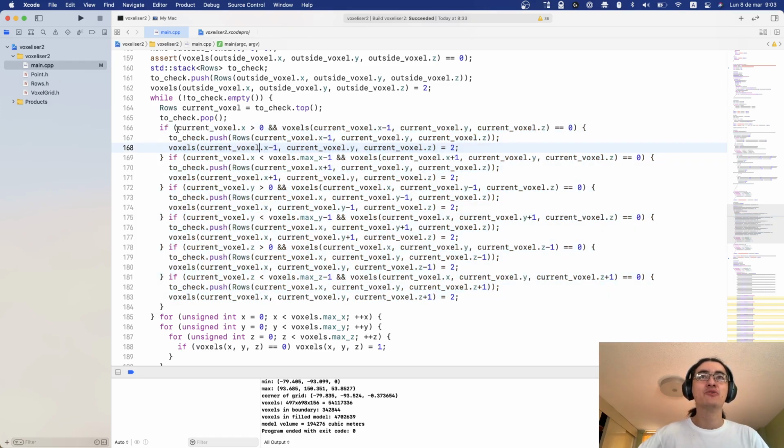Some of you had code crashing because you were not doing these checks. If you're going left, for instance, you want to make sure that you are not at the leftmost part of the voxel grid. And if you're going right, you need to make sure that you're not in the rightmost part of the voxel grid before you add the neighboring voxels.